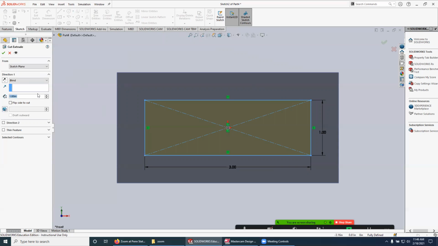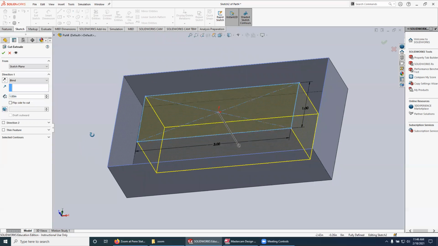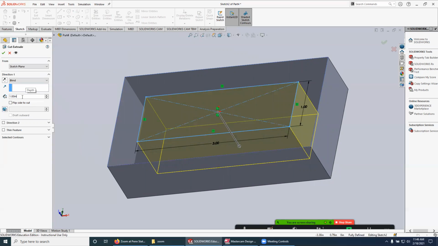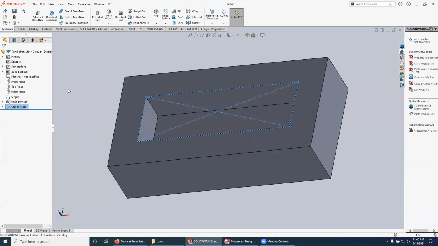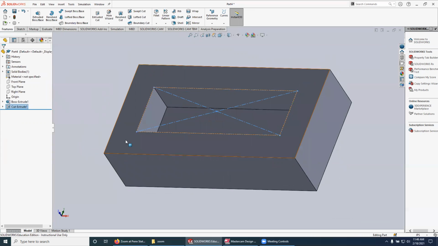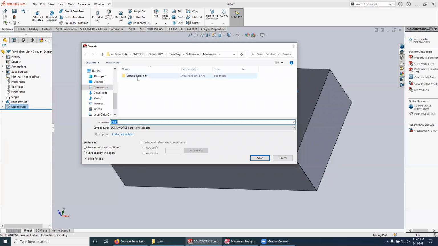And I'll just kind of rotate this around here. I'm going to make this to a depth of 0.6 and select OK. And so you can see I have my pocketed part here. So I'm going to save this to my computer. And I'm actually just going to call this pocket. And I'm saving it as the default .sldprt, so the actual SolidWorks part file. So I'm going to save it.